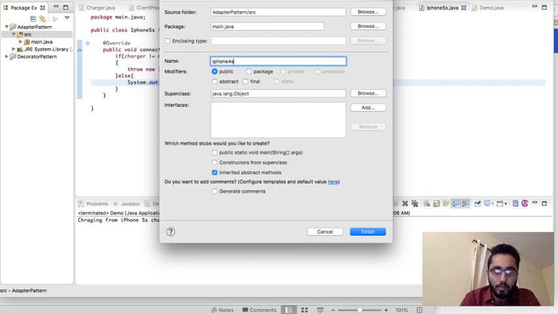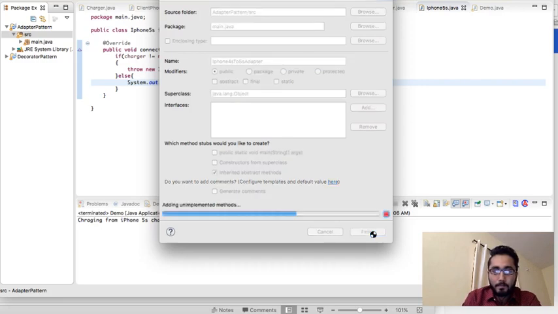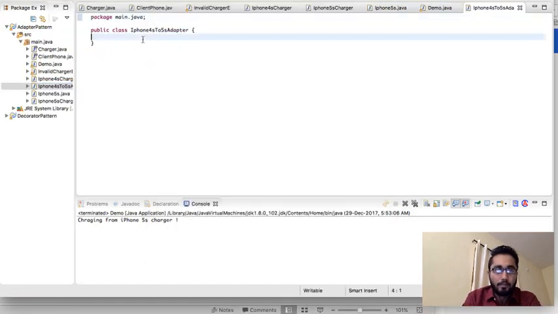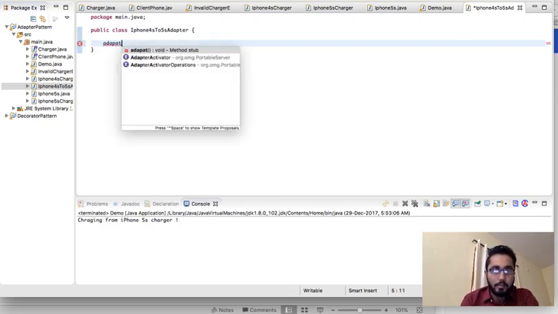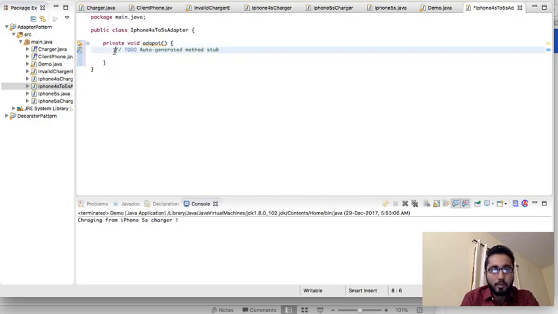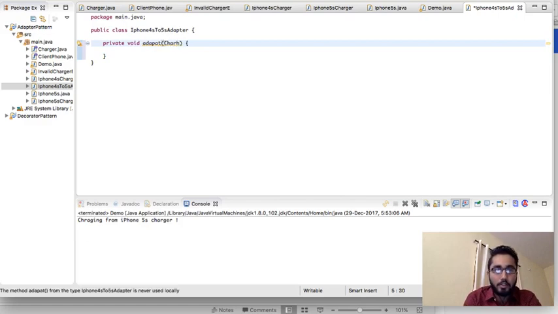iPhone 4s to 5s adapter. Whenever I am going to, I'll write an adapt method first. This is going to be a void method. What it is going to do is get a reference of a charger.